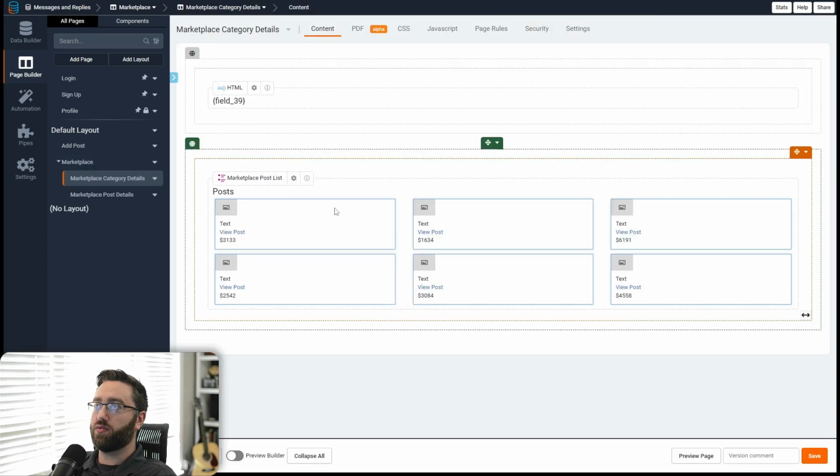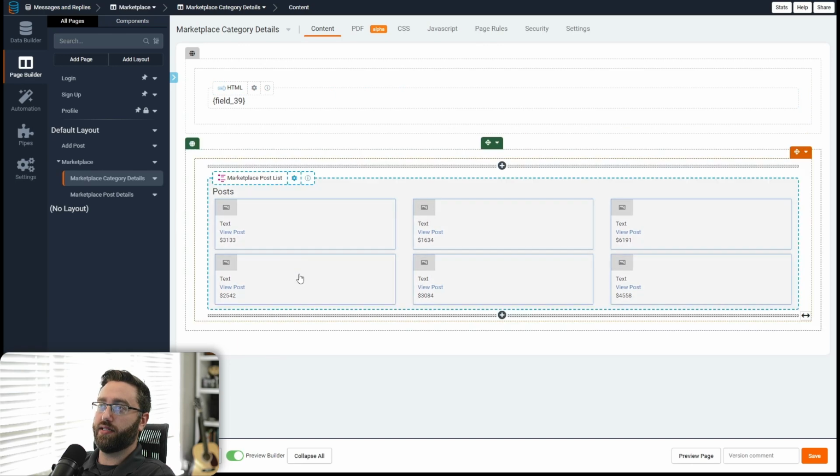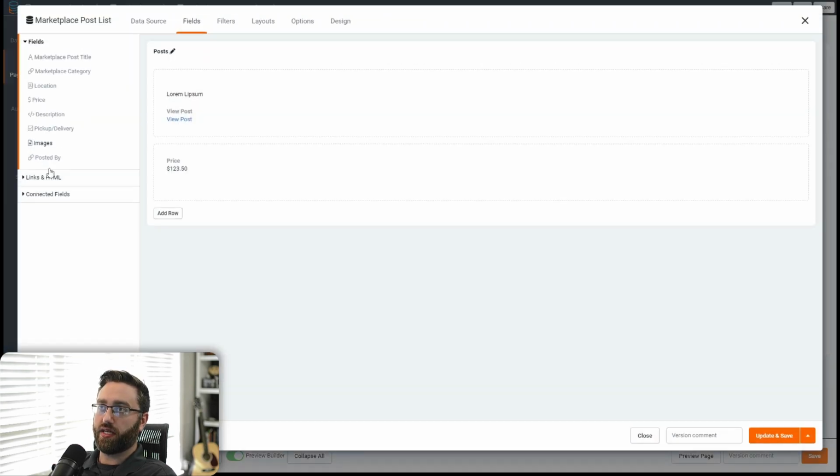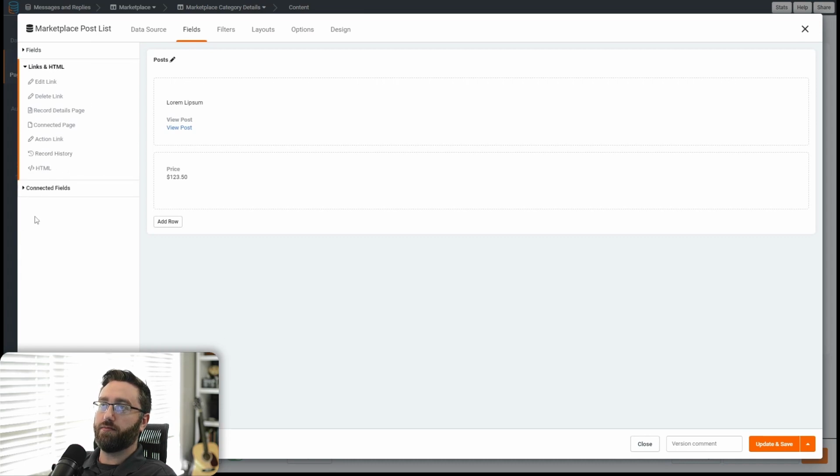Now, the way this works is once you actually get into the category details page, we're then showing all of the connected posts, and then we're using a connected page link to get from this detail page into the post detail page. So the connected page links, just in case you need a refresher, are located here under links in HTML. We can select connected page, and we can select an existing detail page that shares the same data source.